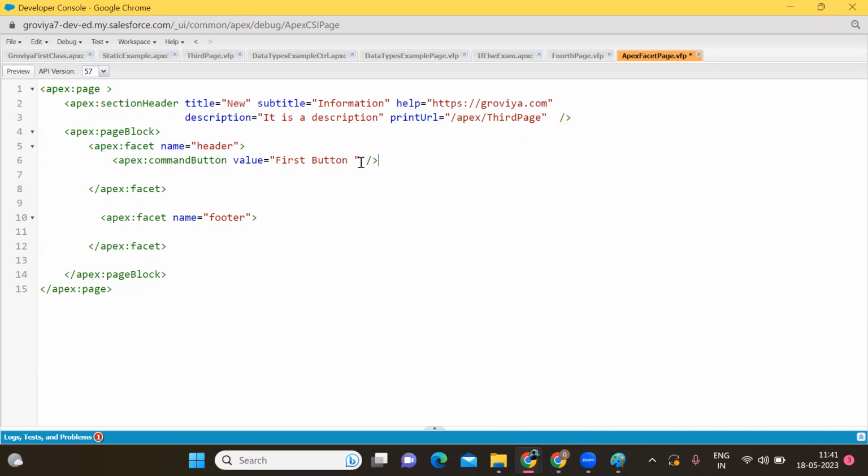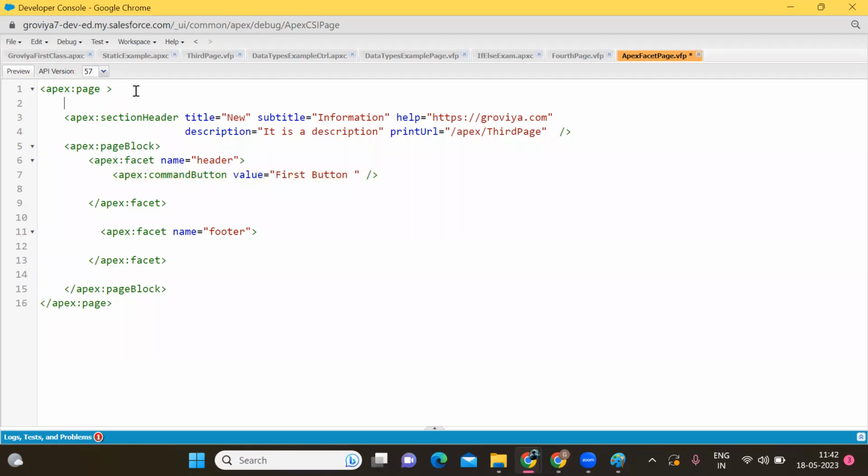So we have some tags which are children of apex form. Here I have used apex command button. So command button is a child tag of apex form. Input form, output, input text, custom link. These are the child tags of apex form. So if you want to use these tags like command button, input tags, input form, and custom link, then it's necessary to write apex form.